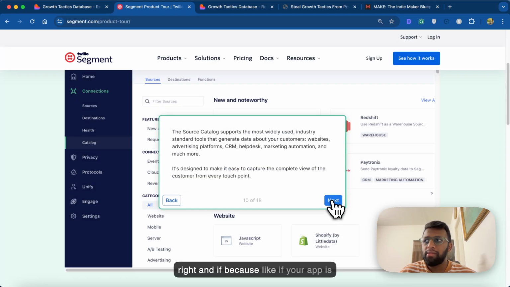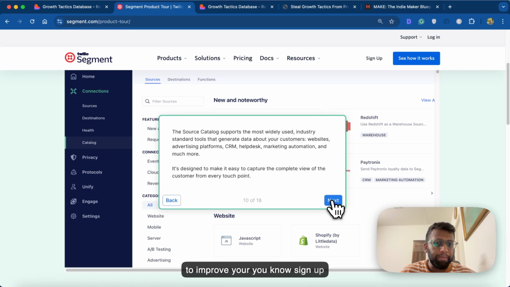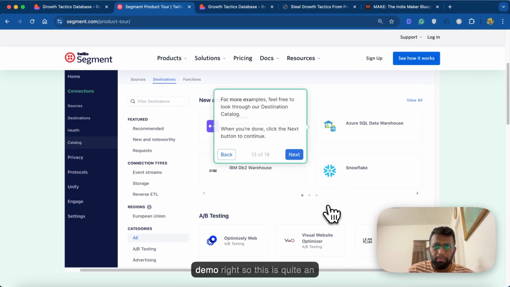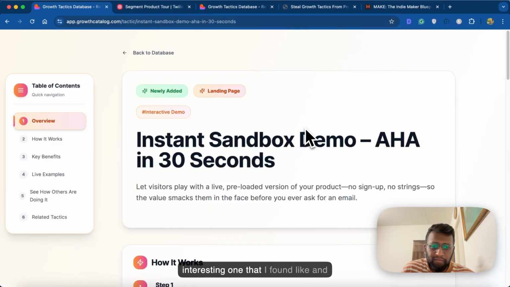And if your app is quite complex and people are not signing up, you can try to do that to improve your sign up rate, or what we can call the conversion rate to sign up, like visitor to sign up ratio. You can try to increase that with the live product demo, right? So this is quite an interesting one that I found.